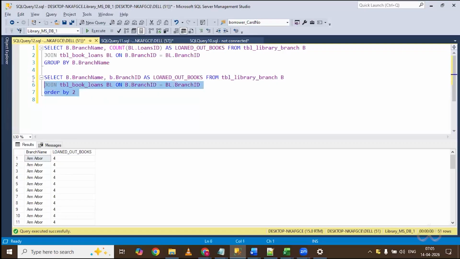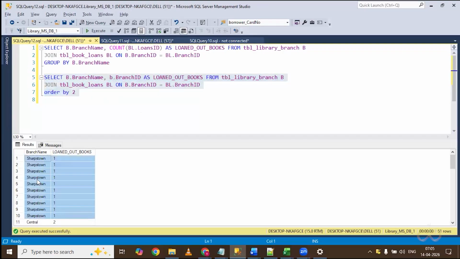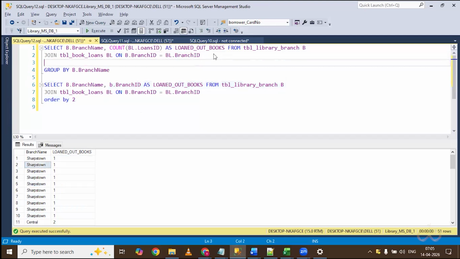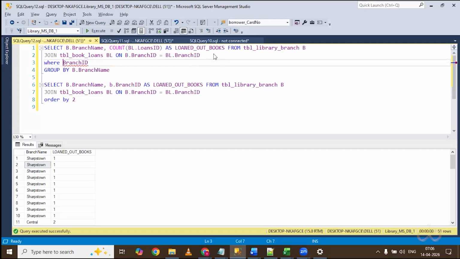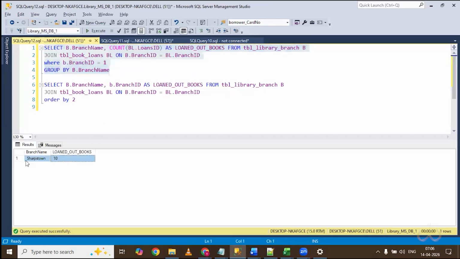So you see how many records are there? Shopstone, 10. 10 are there. So output should be 10 records for Shopstone, right? So if I pass the branch here, you get the correct answer. You got the correct answer because I passed it here. I got the wrong answer. Correct?